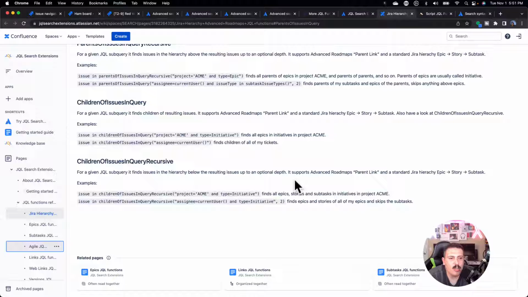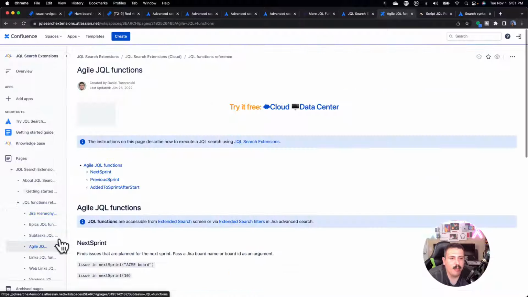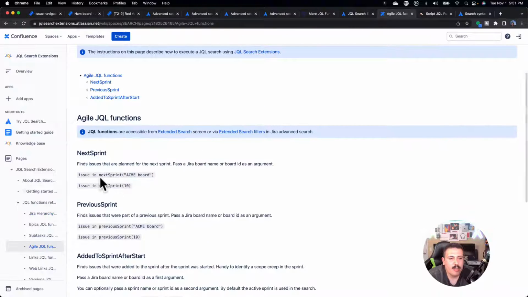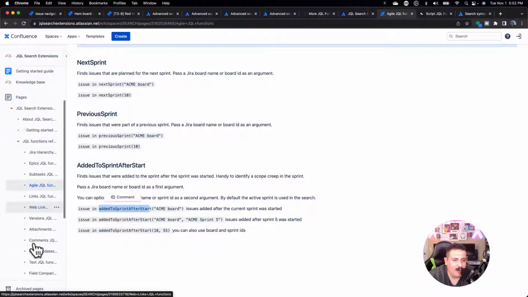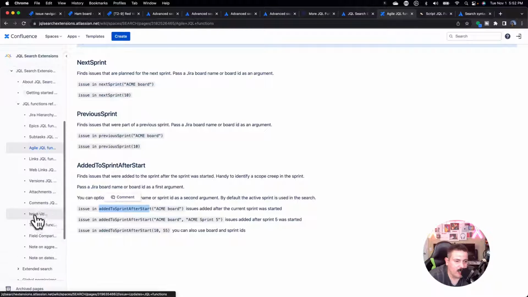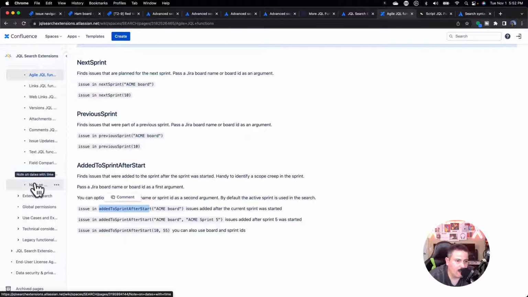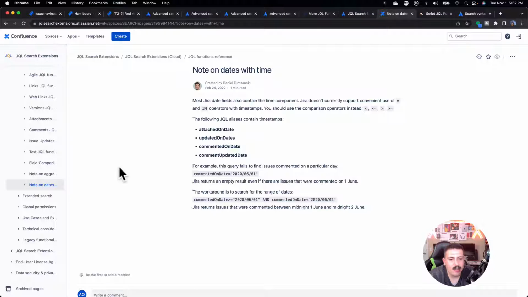Some of these agile ones might be a little more beneficial, where you can find issues in the next sprint. You can find issues from a previous sprint. This is cool. You can find issues that were added to the sprint after the start. This is like finding people with their hands in the cookie jar kind of stuff. I would see a lot of Scrum Masters finding these very beneficial. There's a lot of stuff here, notes on dates and stuff. So yeah, cool things here. That's a cool plugin.